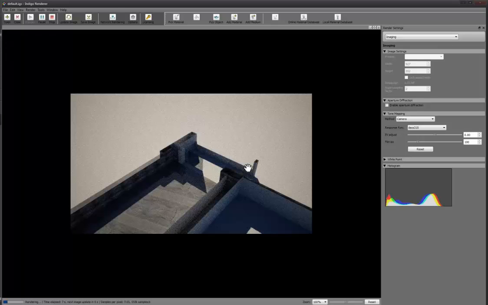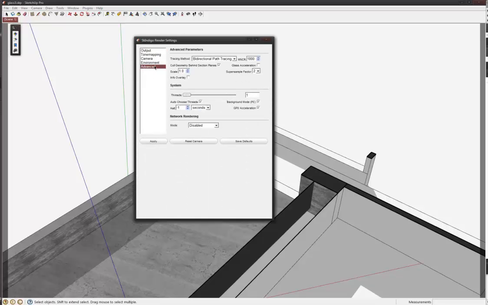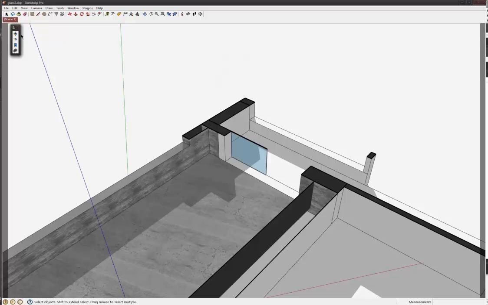What you see is there are no shadows from the slats, and it's lighting up the whole of the interior, which is not really accurate. So we want that option turned off. What was that? Advanced, Cull Geometry. Apply.